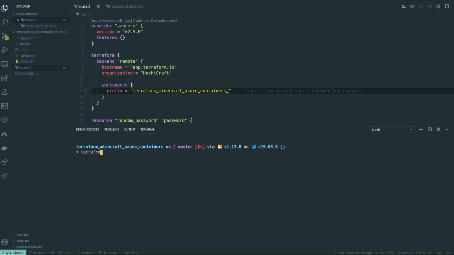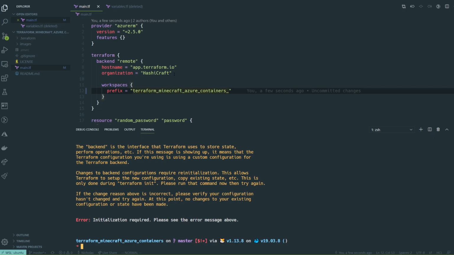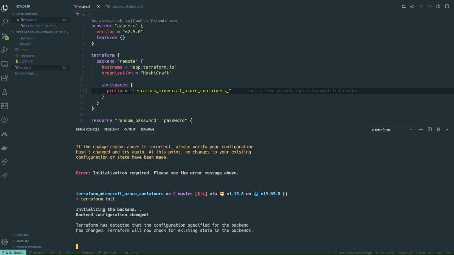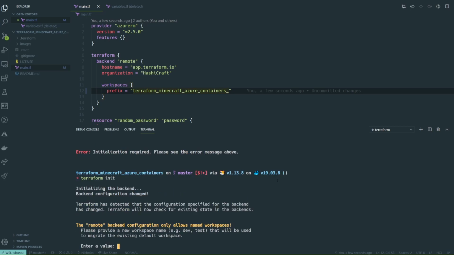So let's run terraform workspace list. It's telling me that I need to initialize, and that's because I've just changed my workspace declaration there in the backend to prefix. So let me just run terraform init. And it's saying to me that I can now use named workspaces.